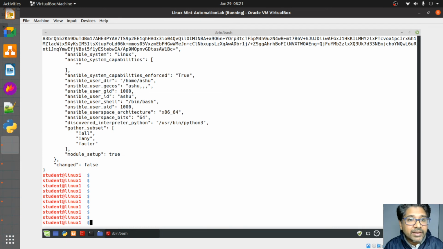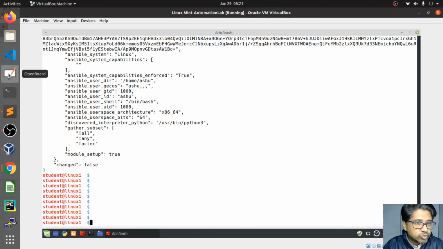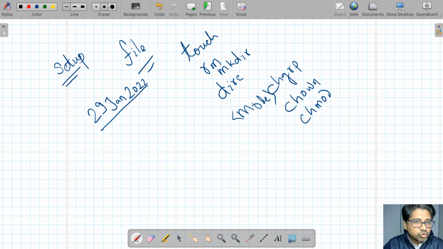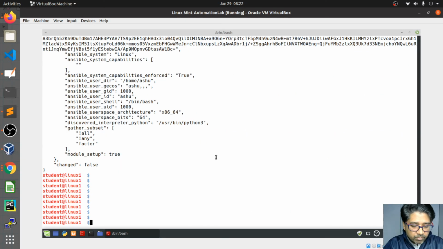So I want to create a file named with today's date. What is the objective of this lab? I want to create a file called today's date. What is today, 29 January 2022. This is the file I want to create. Of course, this file should not be available earlier. I also want to give some content in that file, so that I can see that content on those managed nodes.